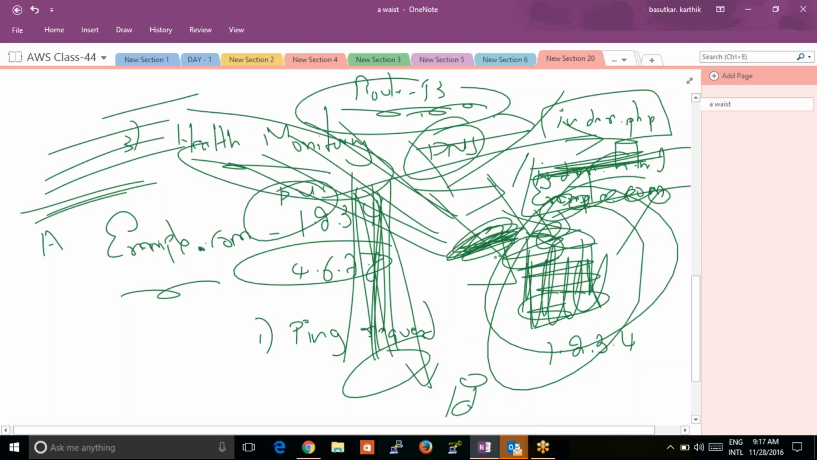So what does Route 53 do? The first task is that with the help of Route 53, we can purchase the domain names. Second, we can create the domain records. Third, we can perform the health monitoring. And fourth, we can do the domain management. What is this domain management?